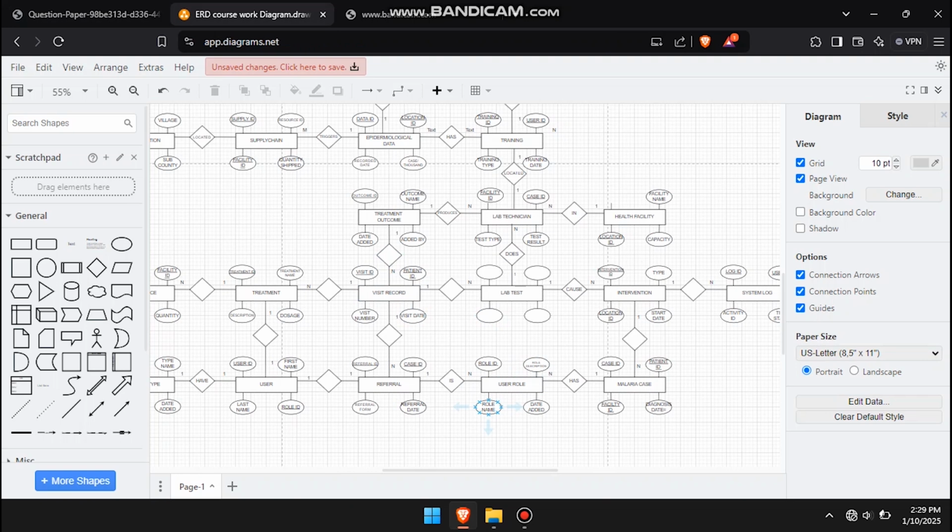So basically this is it. This is my database redrawn from the crow's foot notation, where I managed to redraw everything according to how it had been presented to me. So yeah.